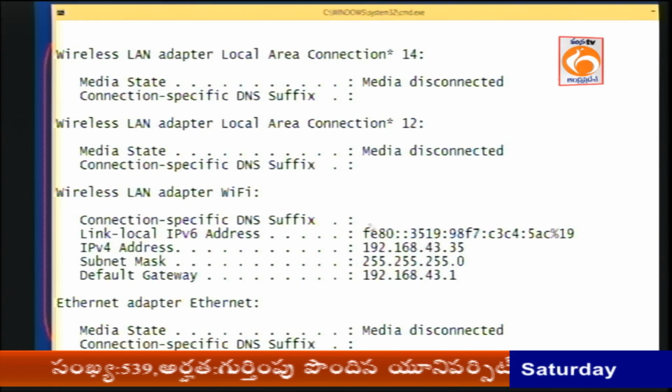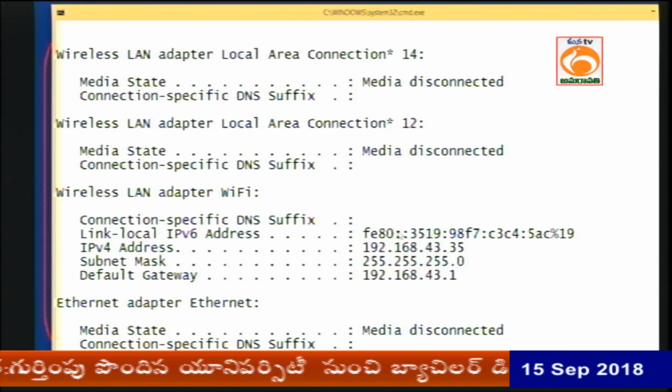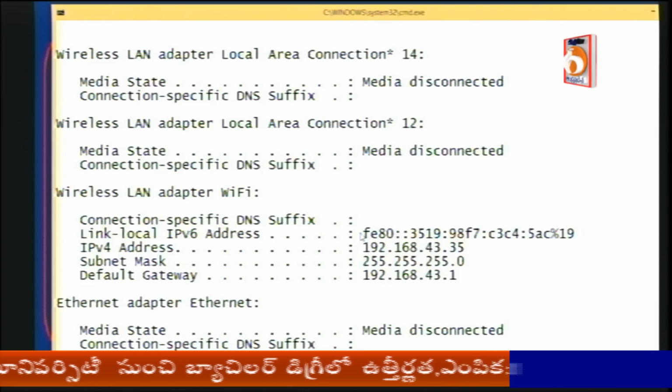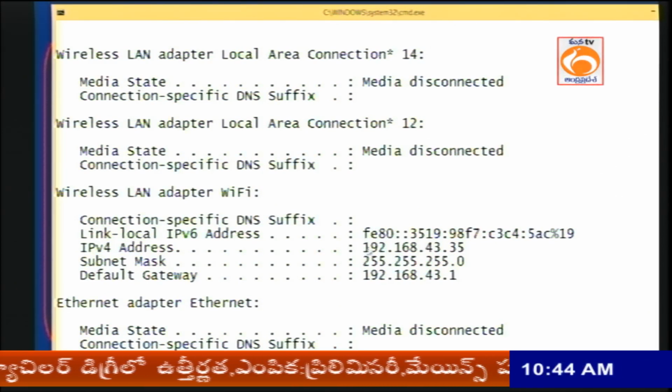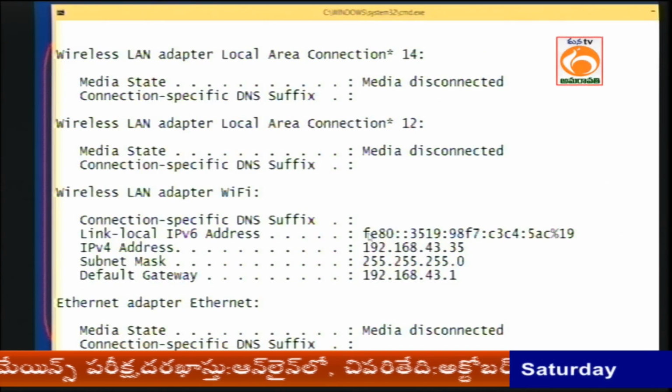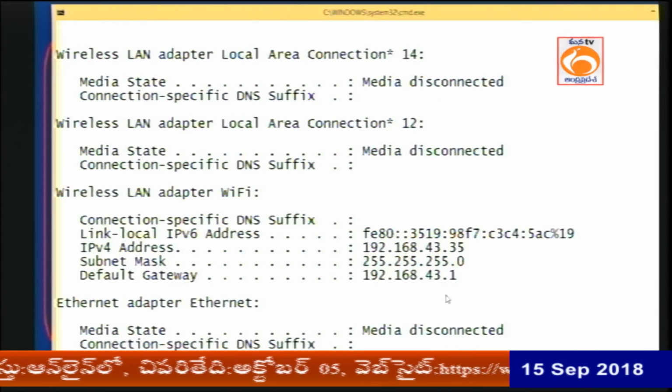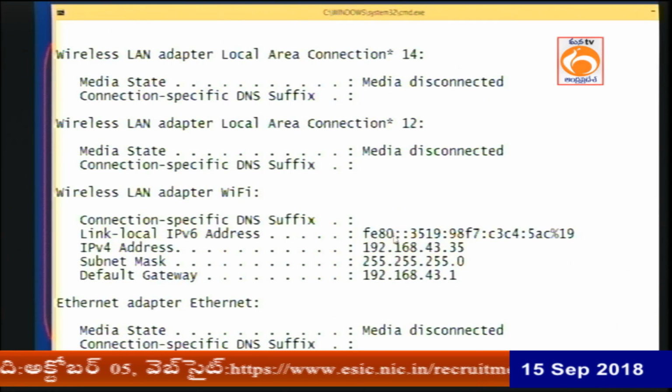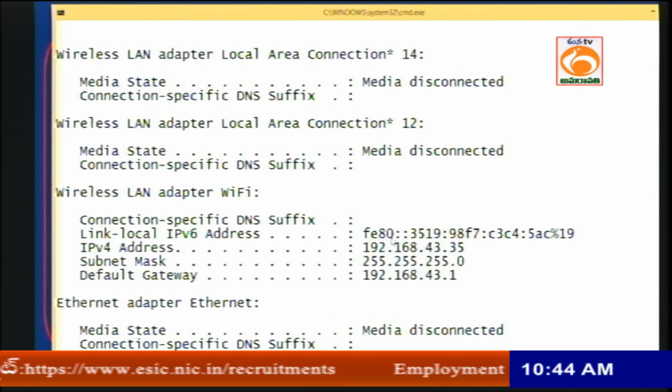There is support available for the operating systems right from Windows XP, Service Pack 2 and 3 onwards. IPv6 is available. But operating systems like Windows 7, Windows 8, Windows 10, Windows Server operating system, they all come with default support of IPv6.